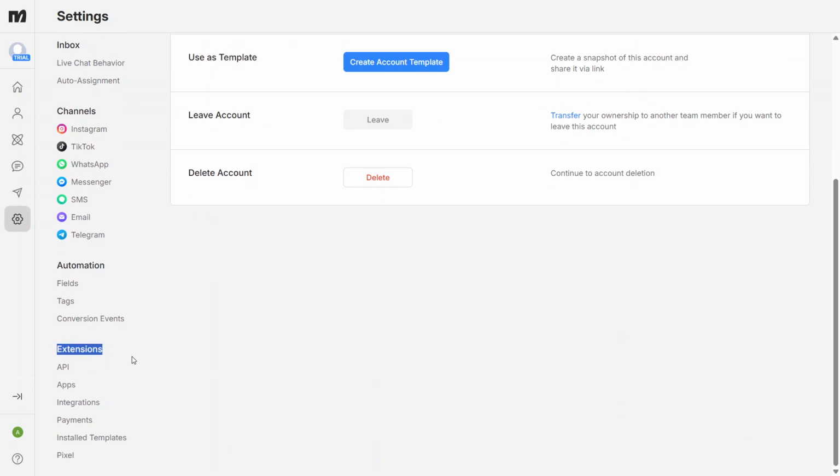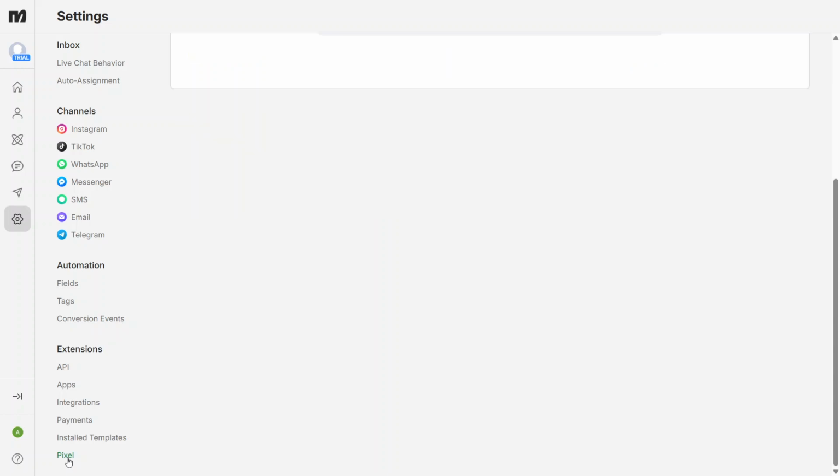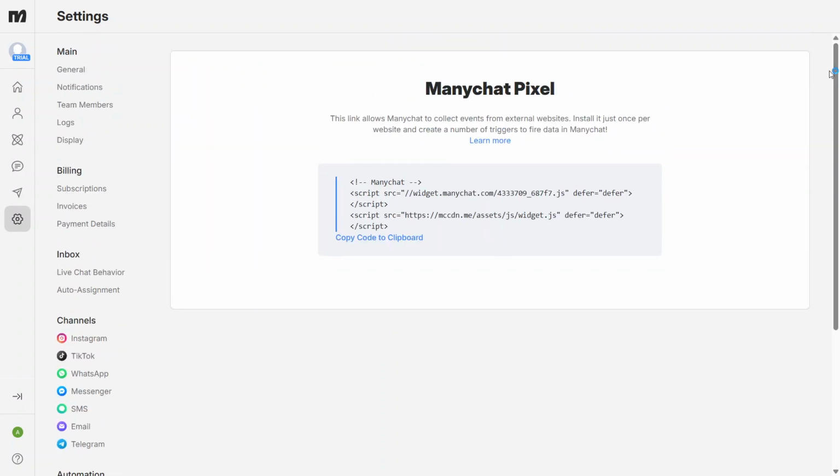Under this Extensions area, you should see an option called Pixel. Go ahead and click on the Pixel option. This will open the specific area where ManyChat provides your tracking pixel information. After the page loads, you'll see your ManyChat pixel code displayed.